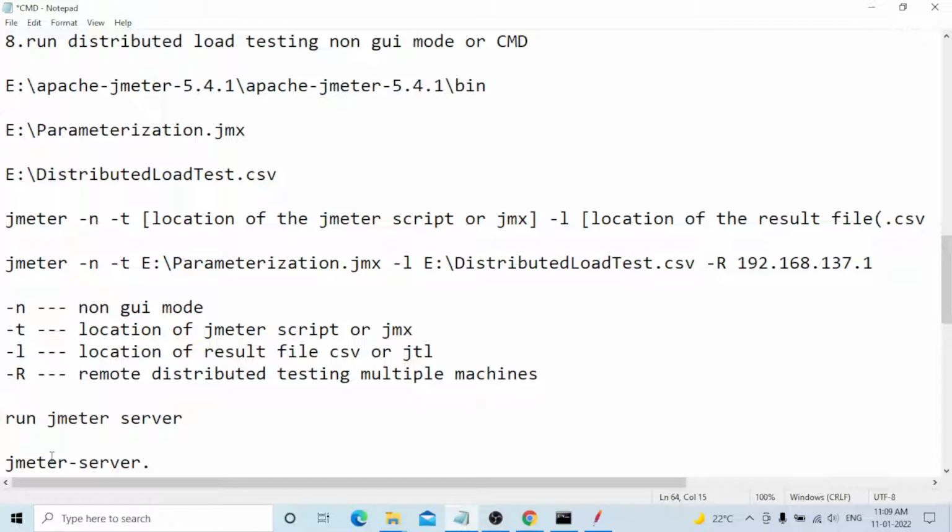In your case, first of all go to the master machine and double click to open it. And the slave machines, double click and open all of those computers too. Okay, the master and all the slave computers, you need to open. Run the jmeter-server bat file. After that you can go to your command prompt and run the test.